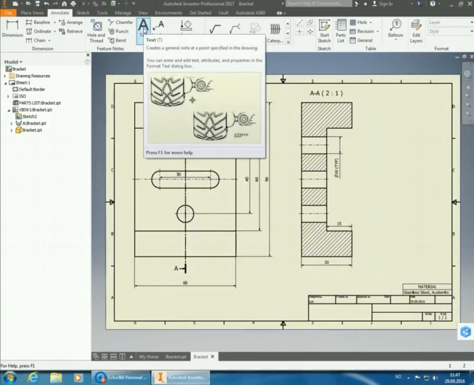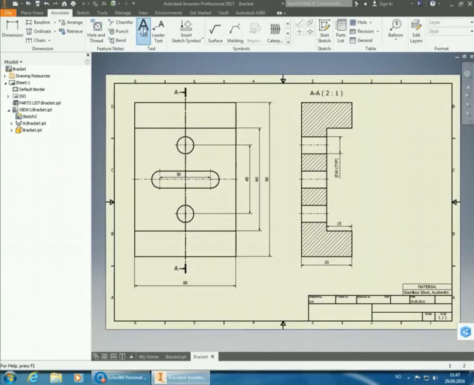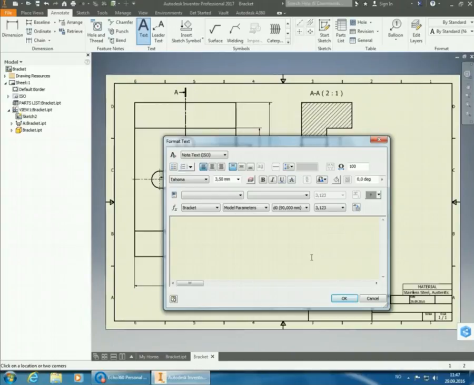Then I'm going to put in a text box to do the general tolerances. This exact part becomes quite repetitive when we're doing it here with practice tasks. So for every drawing we make, we're going to write in the general tolerances and everything.